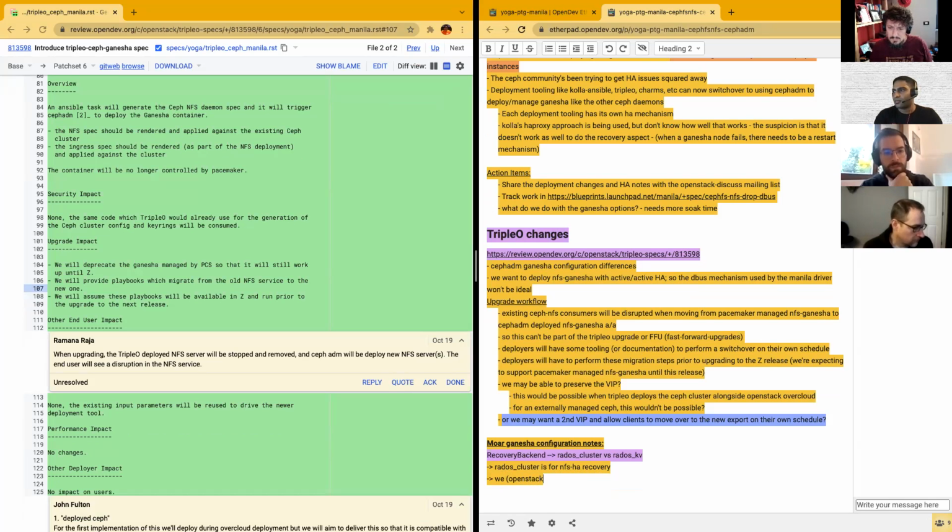So we are starting from scratch, right? So we are going to take down all the NFS servers that were deployed and bring up new ones. So it should be okay. Of course, there's going to be a disruption of NFS service, and that's not ideal. But from OpenStack's perspective, it's just a black box, and if this HA doesn't work, that's on Ceph and Ganesha working it out.